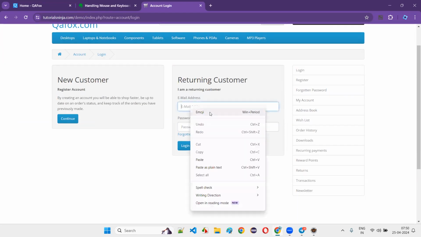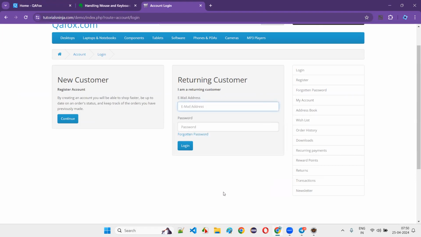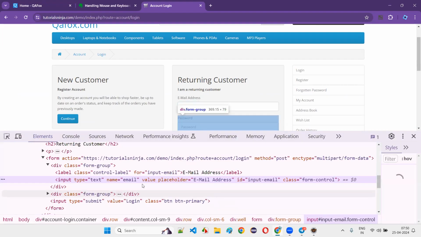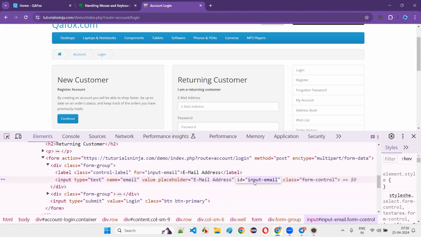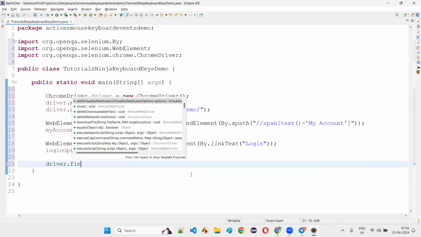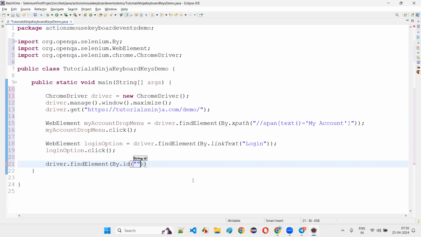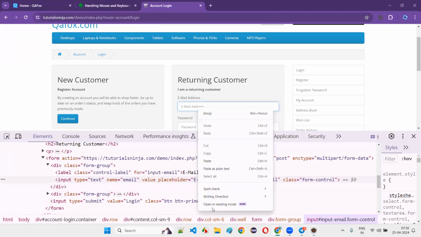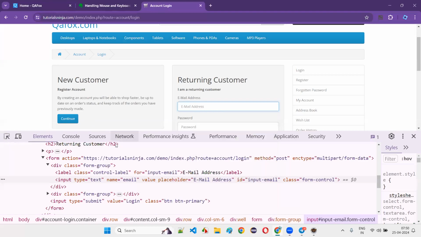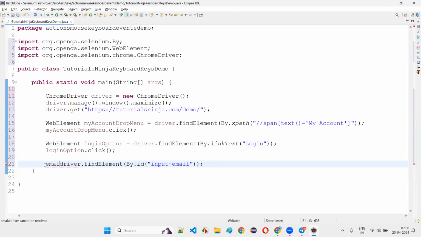Here, what I want to do is inspect this email address field first of all. It has an ID. I would like to enter an email address into the email address field. Driver.findElement(By.id), provide the ID of the email address field, and put a semicolon here. I already inspected this, right? So this is the email address field. I'll call it email address field or email field. That looks good.